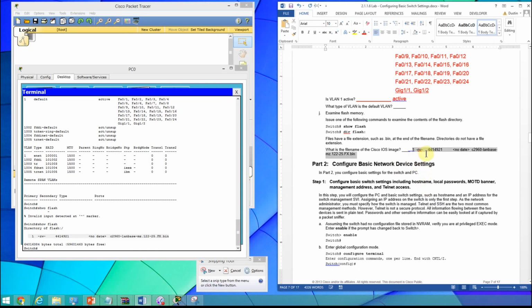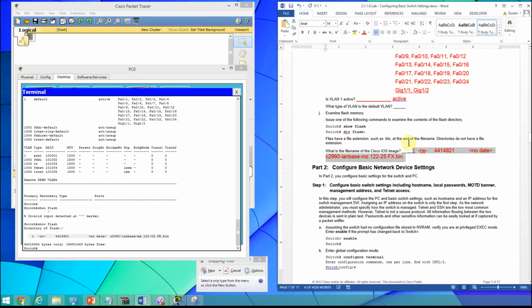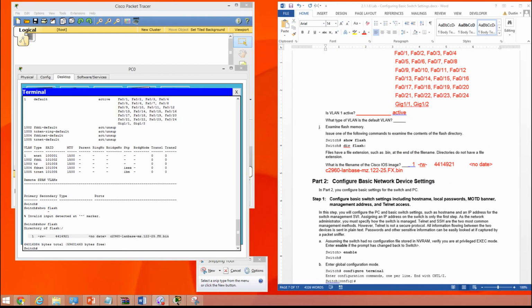Okay, we're going to wrap up this video. What we did is part 1 of configuring a basic switch. We're going to do part 2 in the next video, configuring basic network device settings. Okay, so stay tuned. Here we come again in a little bit.